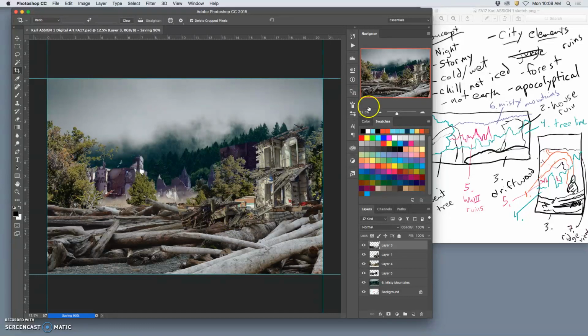So now I hit Save or Command S to update it, and now I see the challenges ahead of me. So how do I make this look like it's night and it's stormy and cold and wet, and still, how do I help these elements look like they go together better? Because this is exactly as these elements were, they're just cut out.